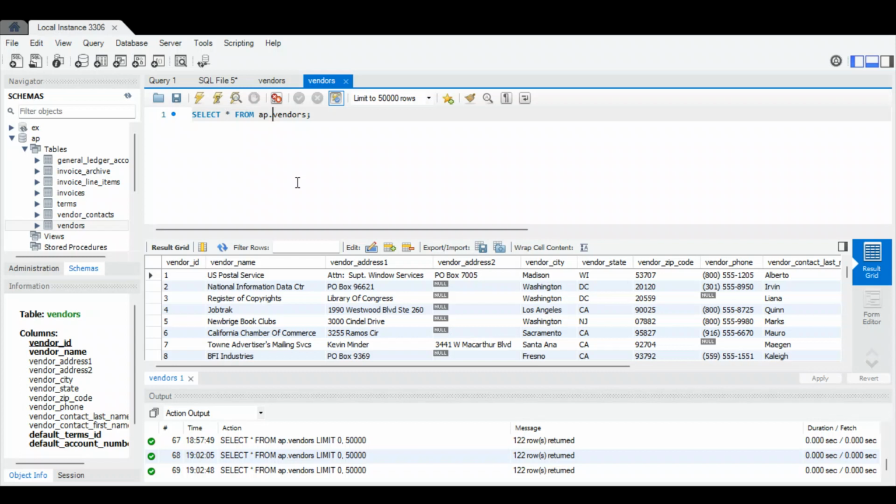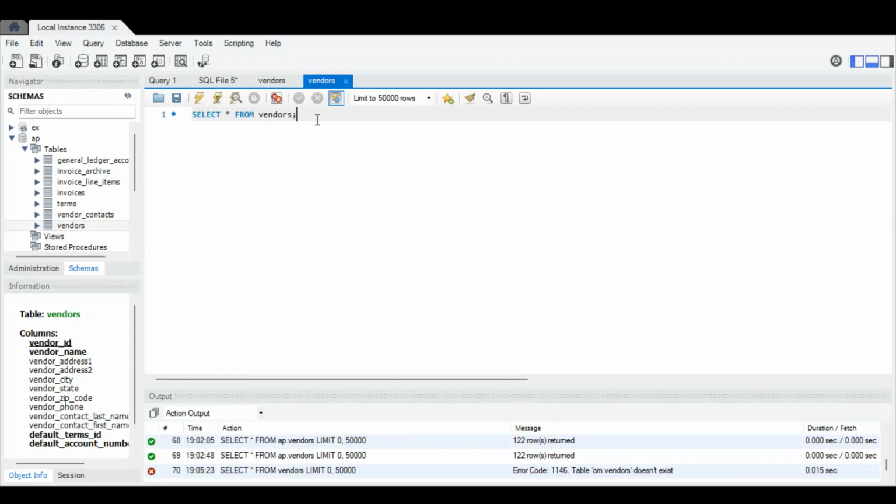Sometimes you'll use it in the course of doing joins from a particular SQL command. So if I delete that and do select all from vendors, and do a Control Enter, which is a way of running a single command within this tab, I'm going to get an error message down here. It says select all from vendors, and it gives me an error code: table om.vendors doesn't exist. So basically it's just picking another database. Which database is it picking?